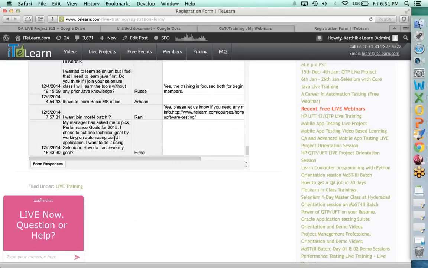My manager has asked me to pick performance goals for 2015. Perfect. Right timing in terms of your appraisal cycle and so on, right? I chose to put one technical goal by working on automation of our UI application. I want to do it using Selenium. How do I achieve my goal? Very good.